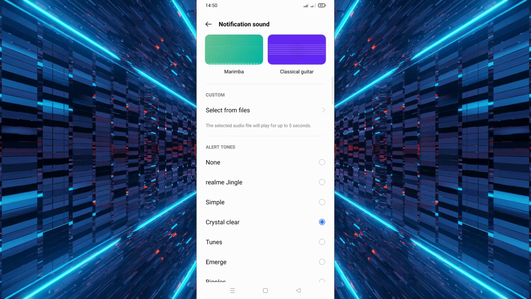You'll now see a list of available notification sounds. You can listen to each sound and choose the one you prefer. Simply tap on the sound to select it.